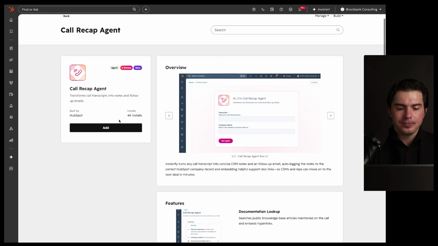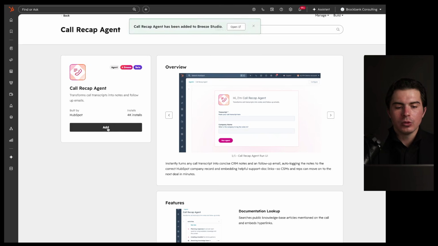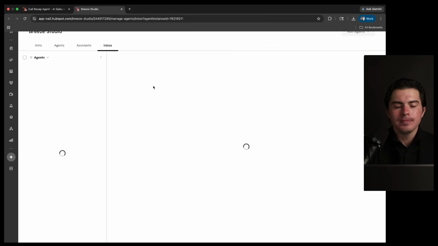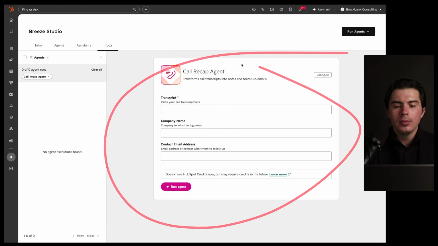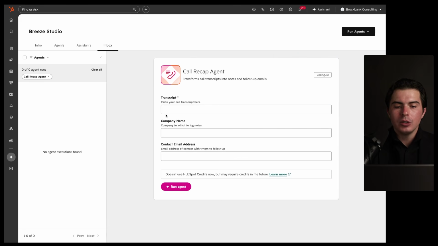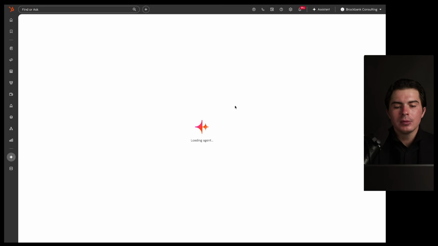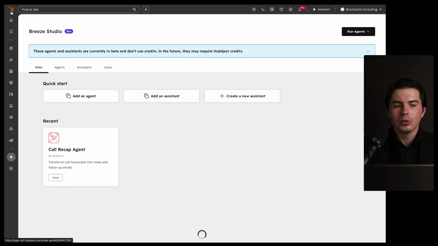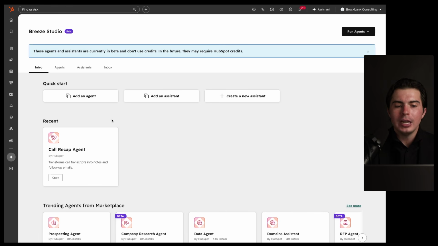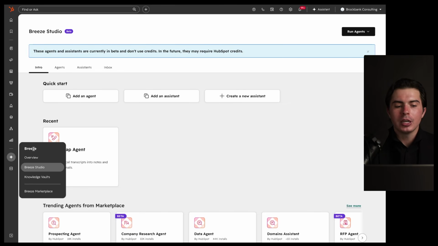Super helpful. When you add this, what you'll notice is if we go to open here, then in the inbox we will see the form for the specific agent. We have to put in the call transcript, company name, contact email address, and then we can run the agent. And we can further configure this so that the agent works the way that we want. We'll get into more of the details there, but I wanted to show you two examples of both an agent and an assistant so you can better understand Breeze and how to use it according to best practices.